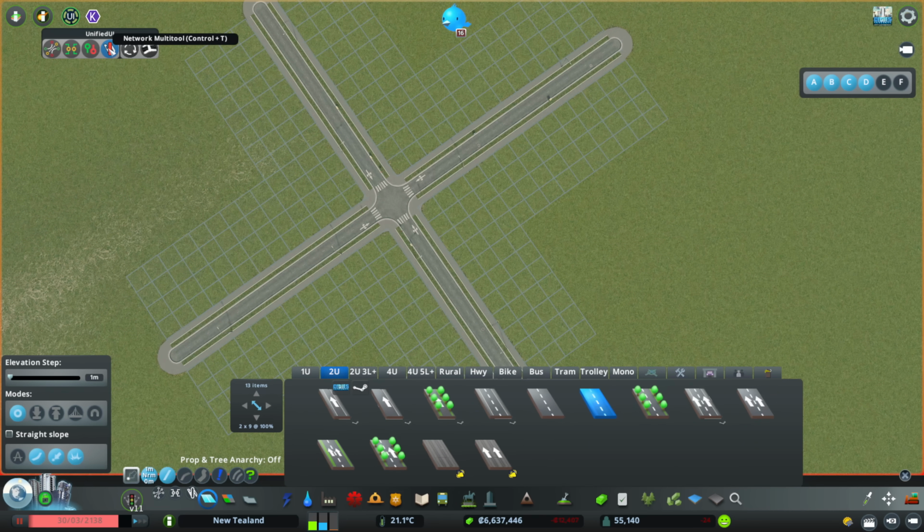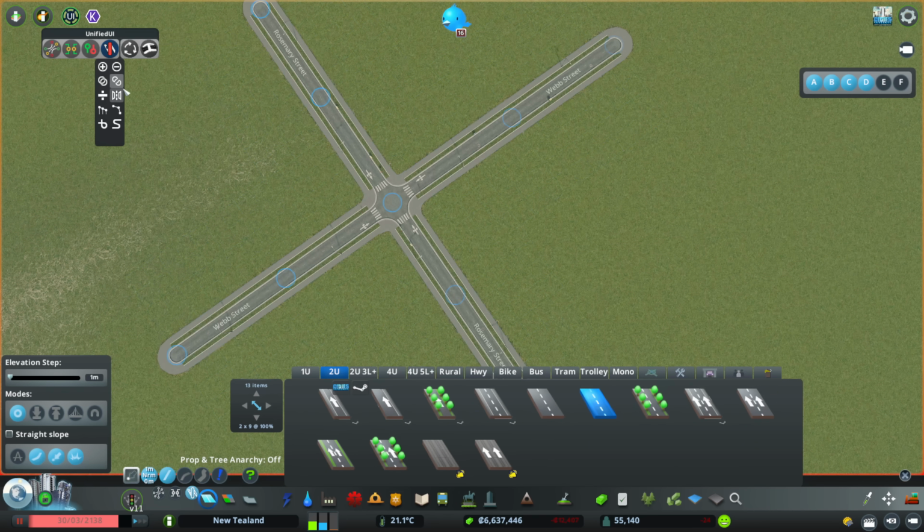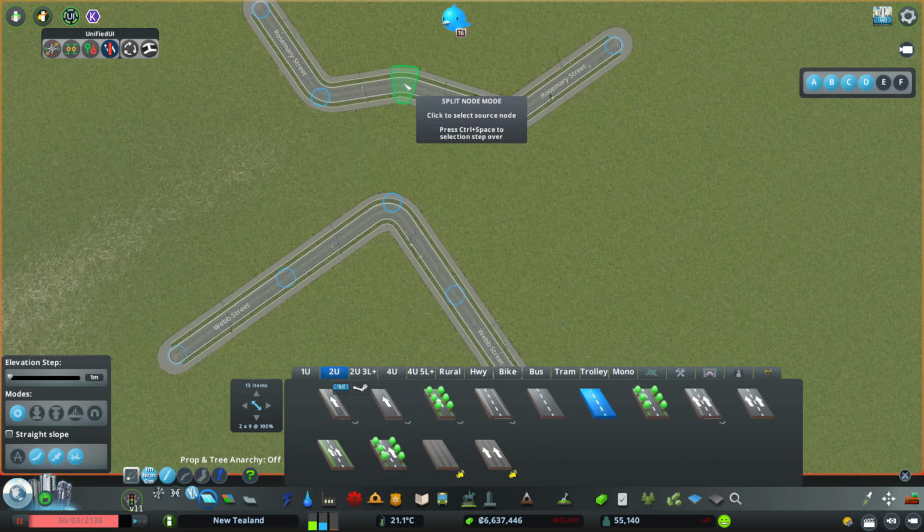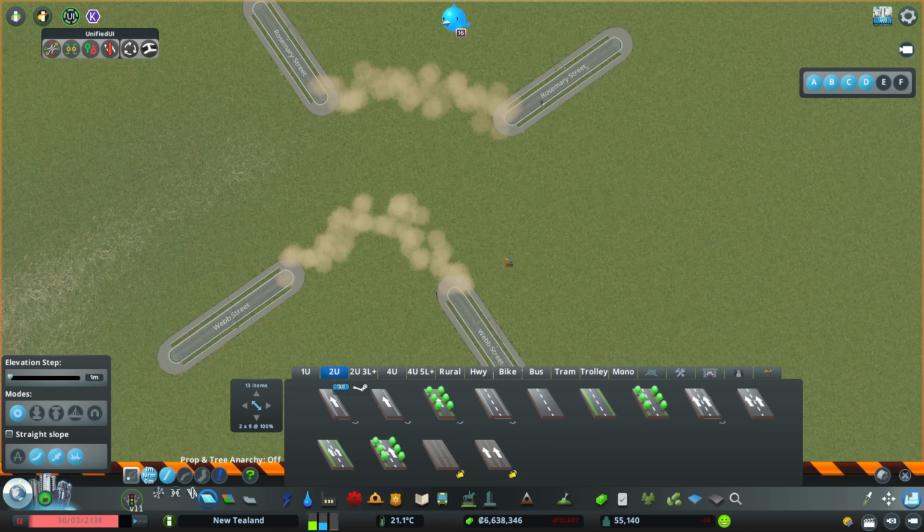We have a little crossroads here and I've decided I want to change that. So you select the node in the middle or the source node, and then I would like to take these two roads off and have them connect up here. So I select this segment, select that segment, and then I click where I would like that node to go. So I'm just going to click up here. And it's put that node up there and connected this one down here. And that works in all sorts of different ways.